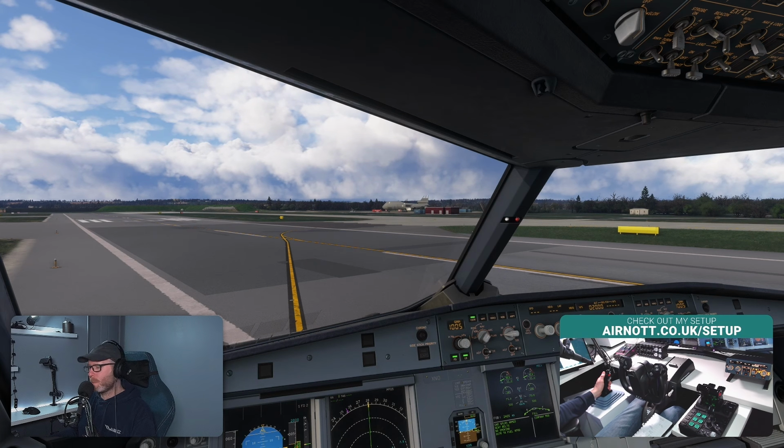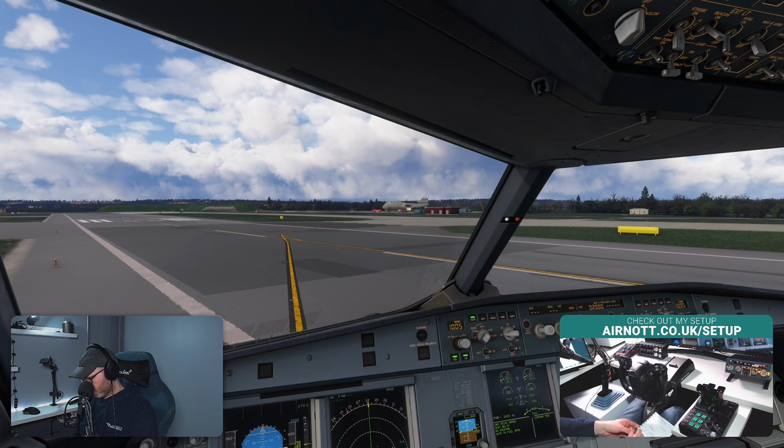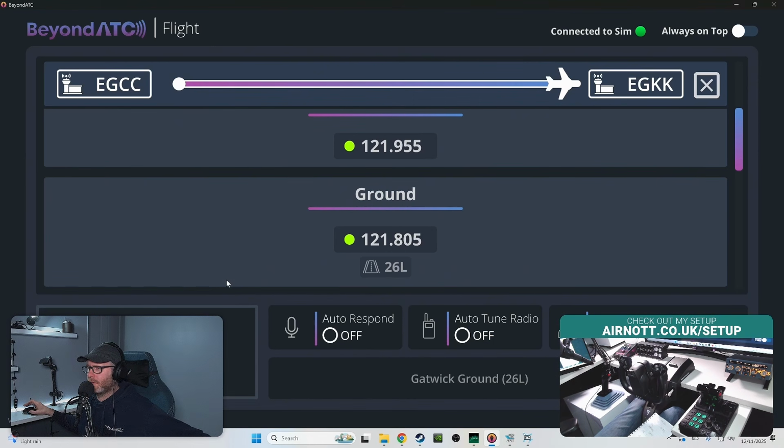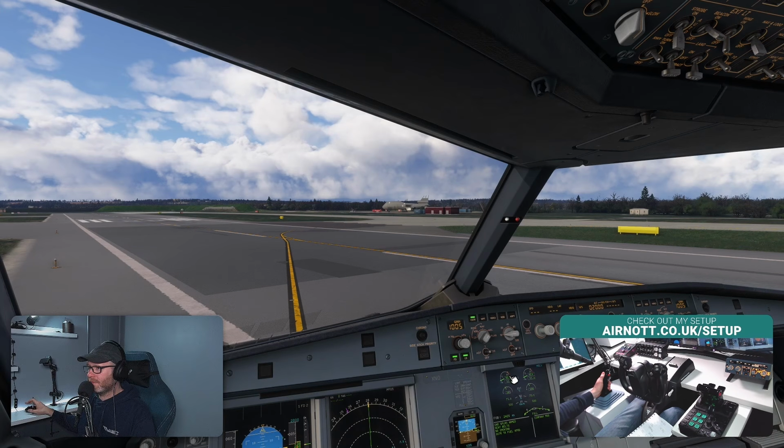Air Knot 232. Welcome to Gatwick Airport. Say parking or advise if need assignment. Parking Air Knot 232. Air Knot 232. Say again gate number. I don't know. Where do you want me to go? Gate 567, Air Knot 232. This feels clunky. Air Knot 232.